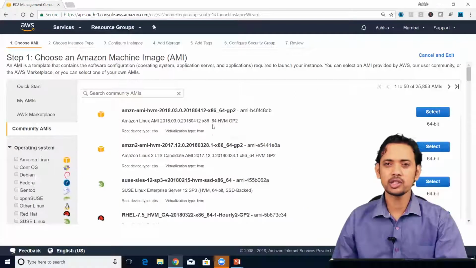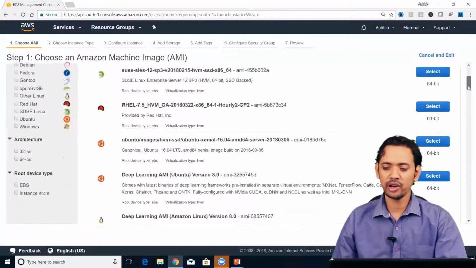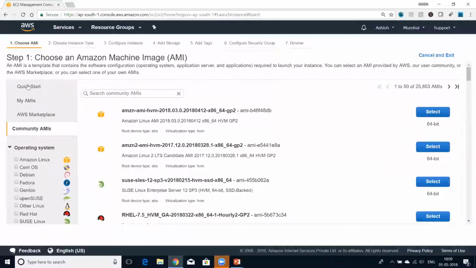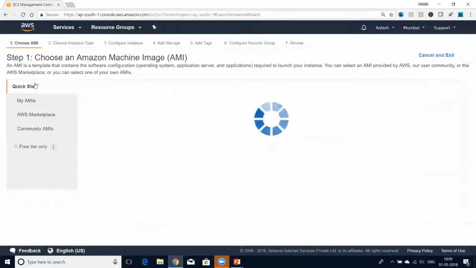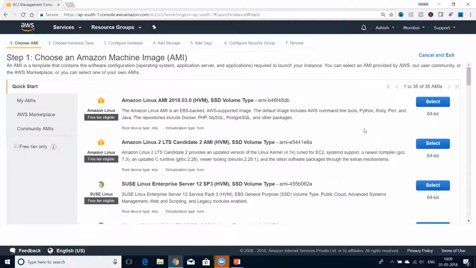There are some AMIs which are shared by the community. You can find them here. We'll talk more about them when we talk about Amazon Machine Image separately. For now, let's go to the quick start and create an EC2 instance with Amazon Linux. Amazon Linux is a Linux flavor created by Amazon. It is very useful to start with because it has a lot of applications pre-installed.